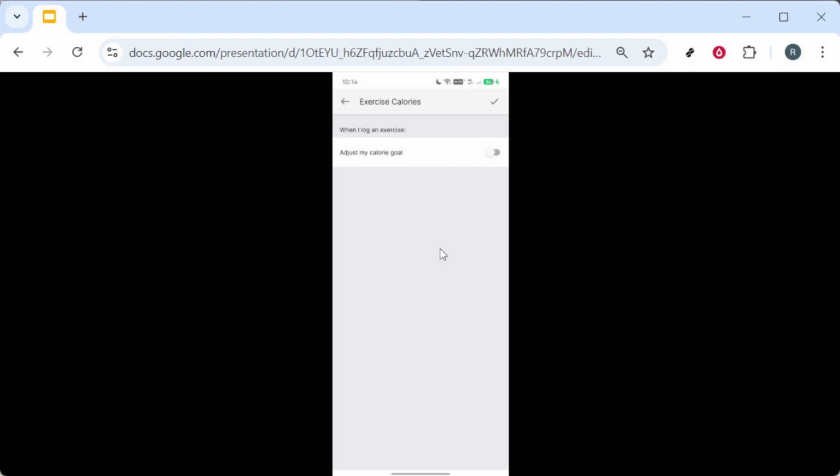Also, app layouts can differ slightly by device and updates, so the labels may vary, but the flow is the same: profile, goals, exercise calories, then turn off Adjust My Calorie Goal, and confirm. That's it. Your calorie target will now remain consistent even when you log workouts. Thanks for watching, and I hope this helps you keep your nutrition tracking simple and consistent.